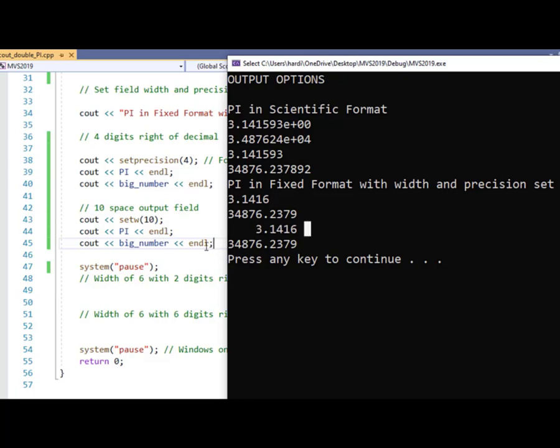In the case of big number, we needed all 10 of those spaces to print the number, so there is no space over here on the left. But once again, that entire field takes 10 spaces.